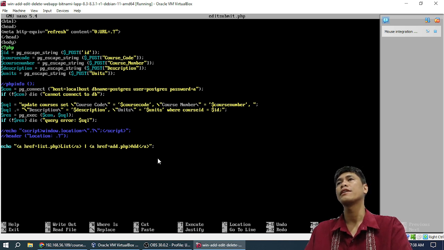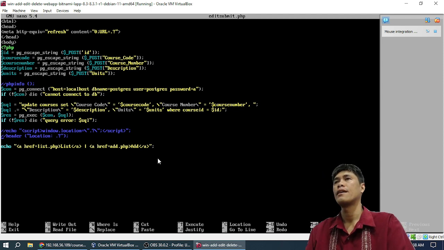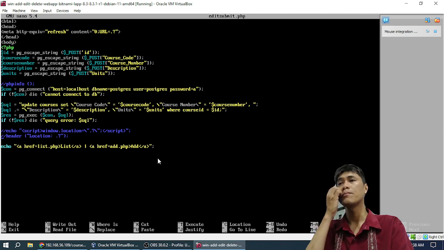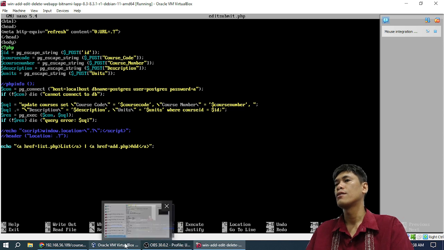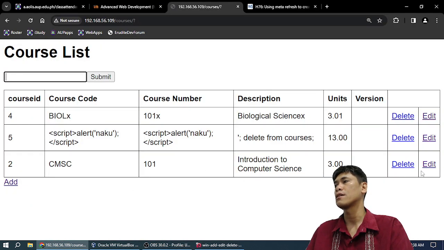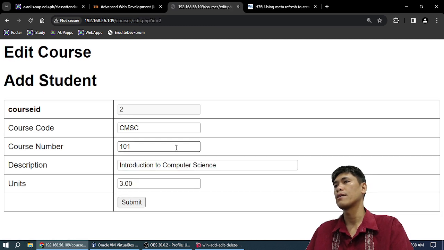The disadvantage of the header is that it should be up there before everything else, before the body. But sometimes it works even if it's in the middle of the body, probably because there is an output cache or something. So now our app has automatic coming back.